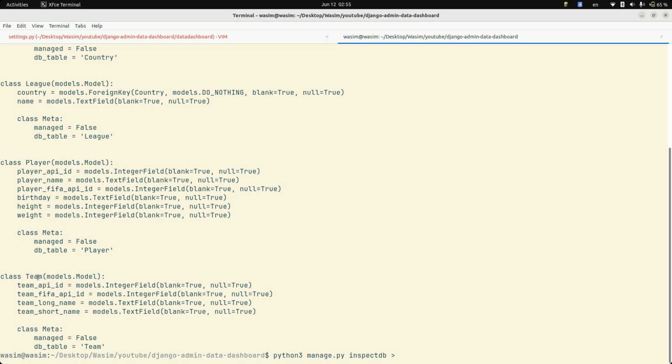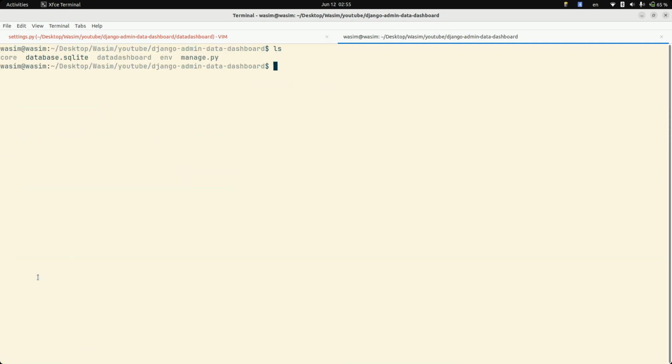So what we can do is redirect this to our core app's /core/models.py. I'm going to create a migration now. So that would actually make the reflection. So I'm going to say python3 manage.py makemigrations first.